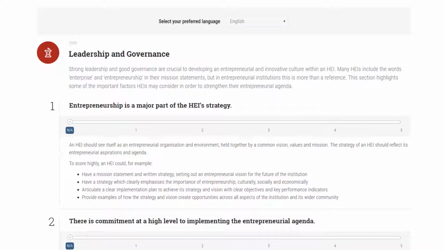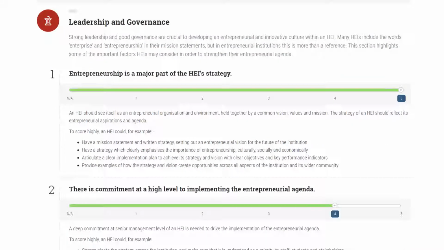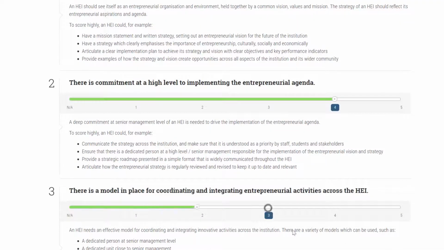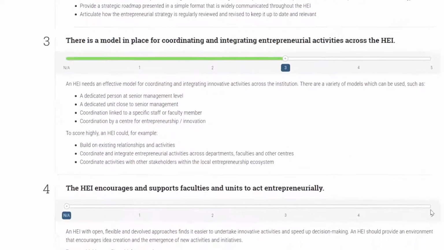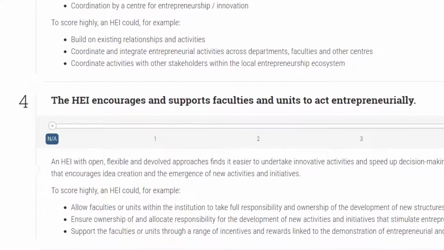To complete the self-assessment, there are a series of statements to consider. For each one, you can give a score on how you rate the performance of your higher education institution in relation to the statement. There is a sliding scale underneath each statement for you to assign your score. The scale is 1 to 5, where 5 is high and 1 is low. There is also the option available, Not Applicable.